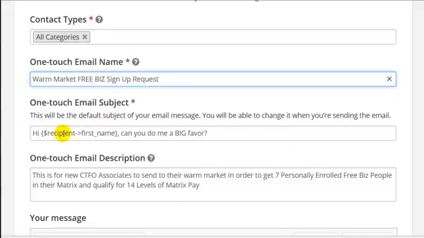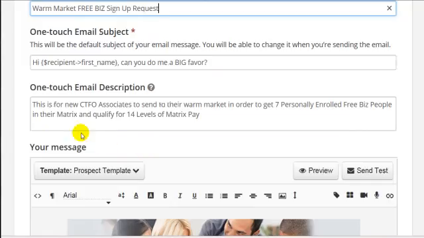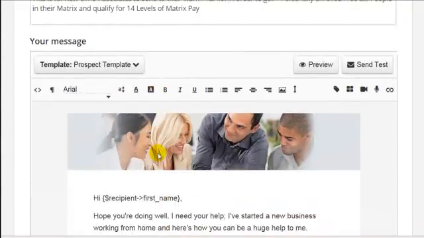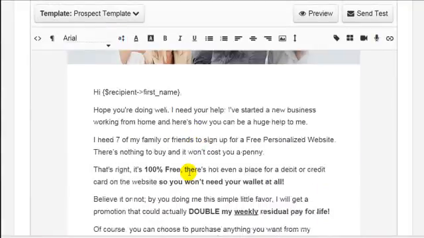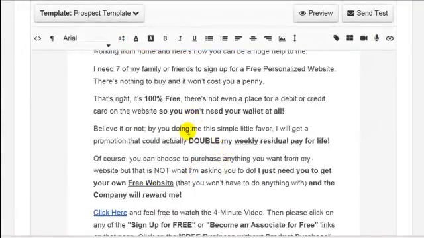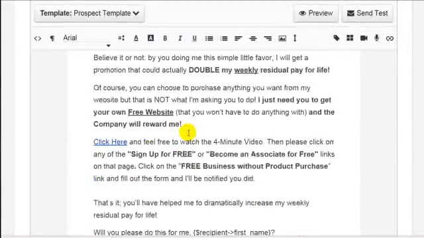Here's the subject line: Hi, can you do me a big favor? And their first name is automatically put in, the first name of the contact. This is the description. The template's already been created. This is called the prospect template. And you see here's the message. It's a great email. You should test it to yourself, send it to yourself, and so forth.